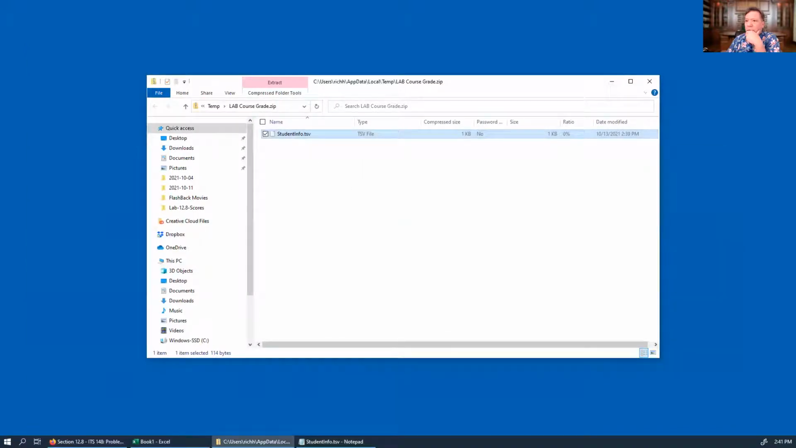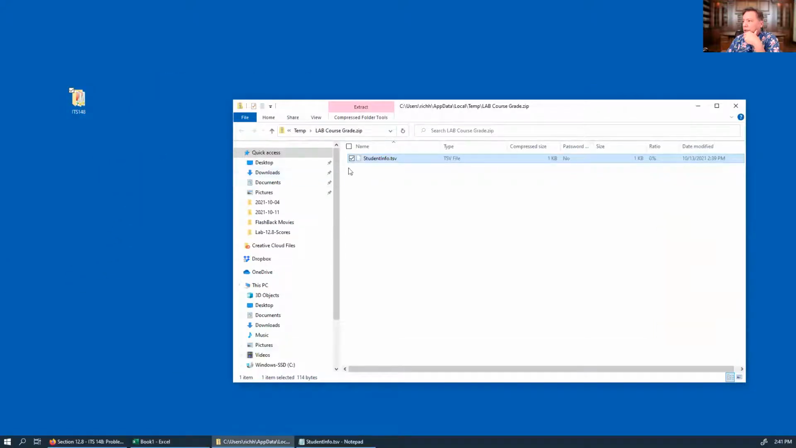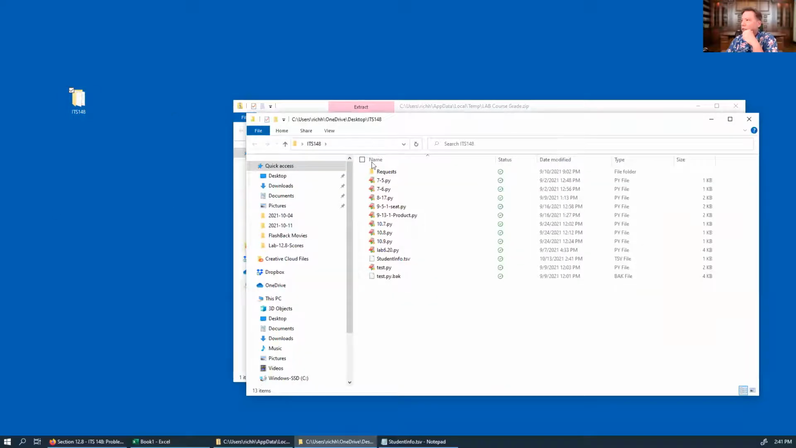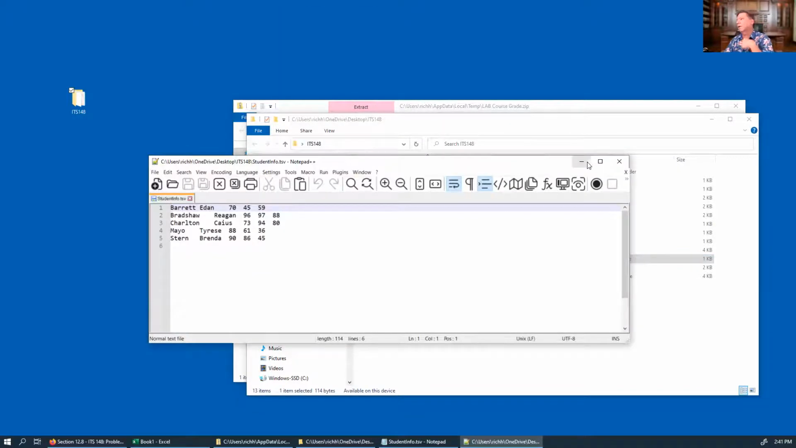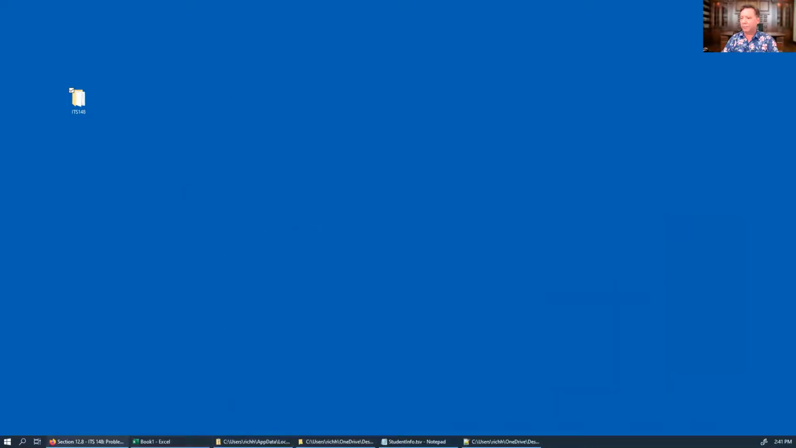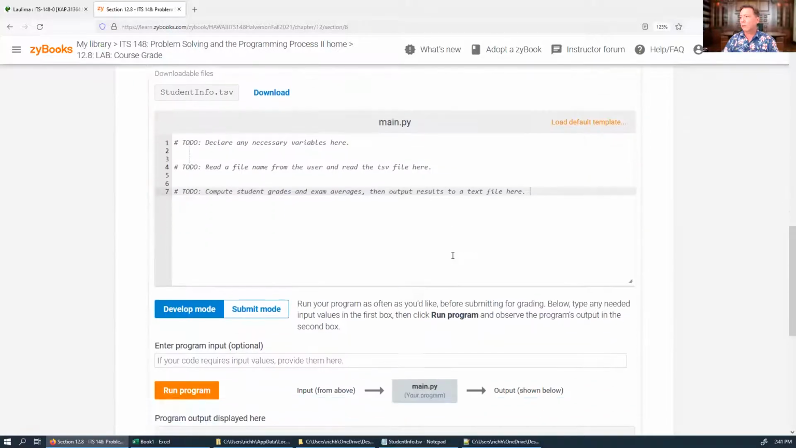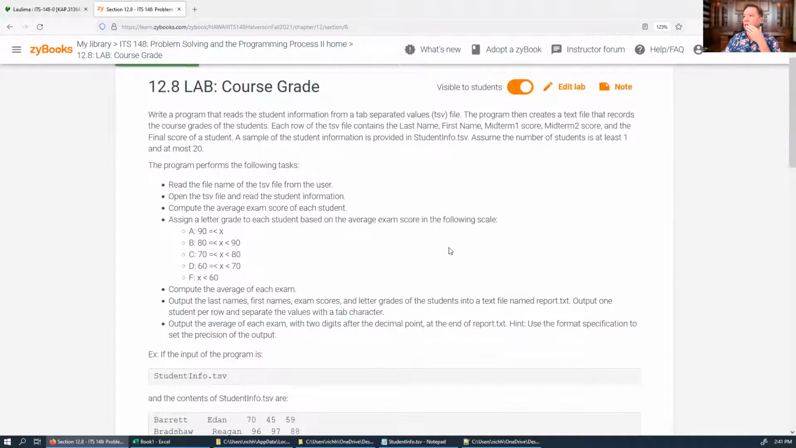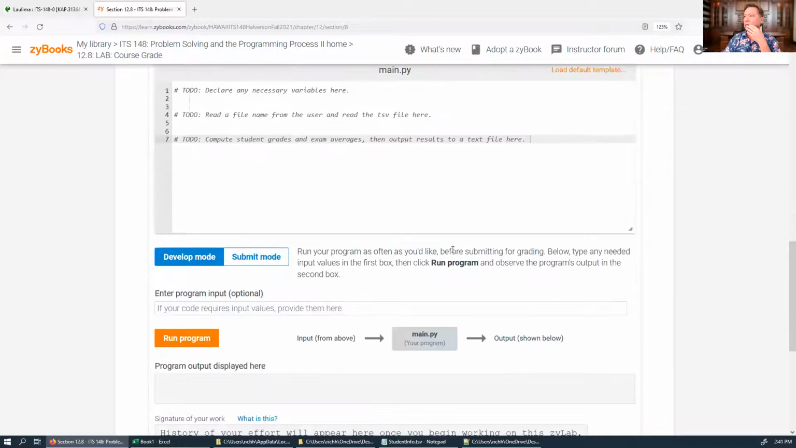So anyway, let's just start writing the program here. Here's my ITS148 folder. I'm going to take this out of here and put it in here. And now when I open this up, I should see it here. I can open it up in a different editor this time, and we see this is what it looks like. Okay, so that's what the program looks like. And let me go here and I guess I can try to get it to run here.